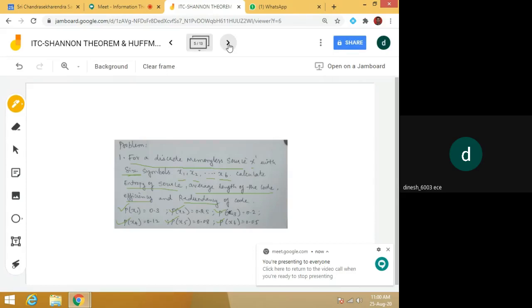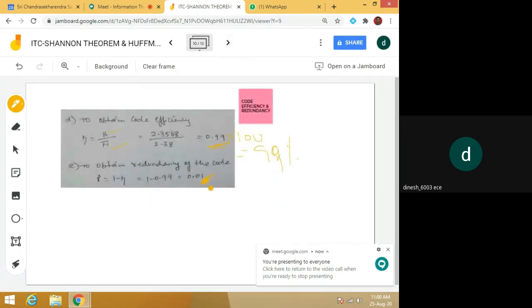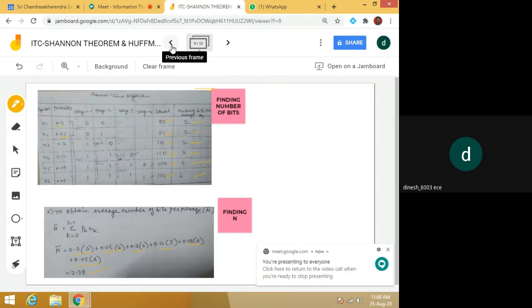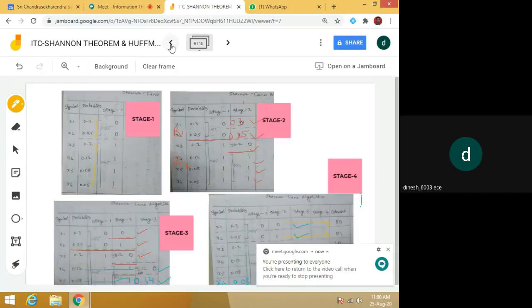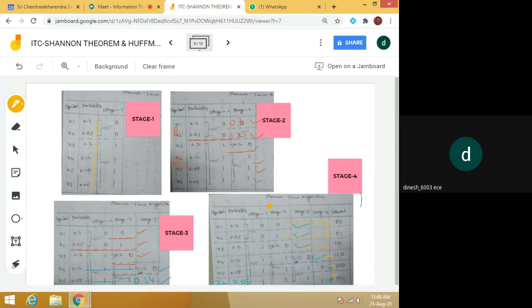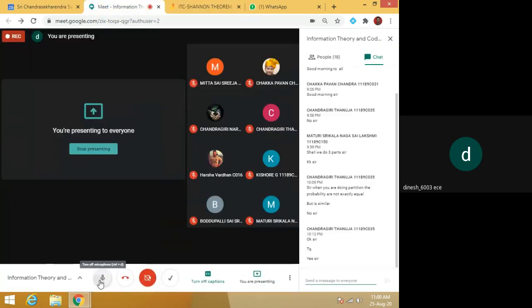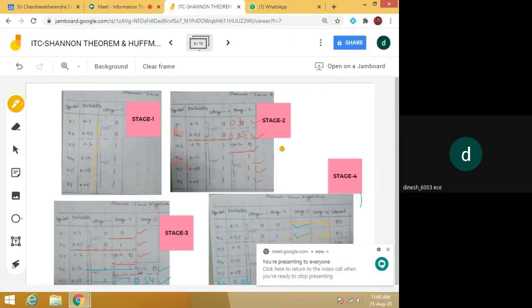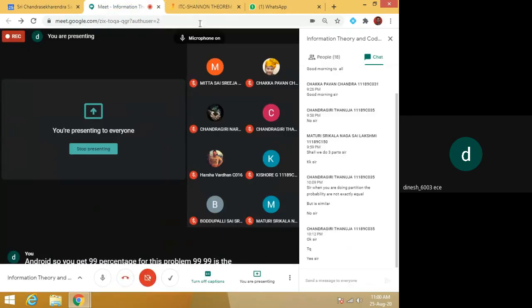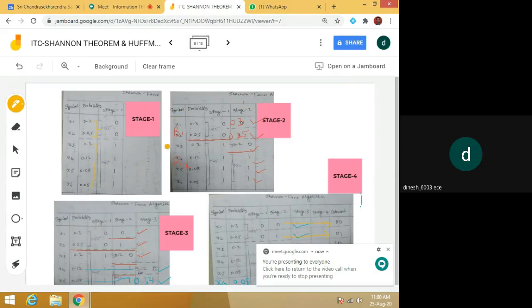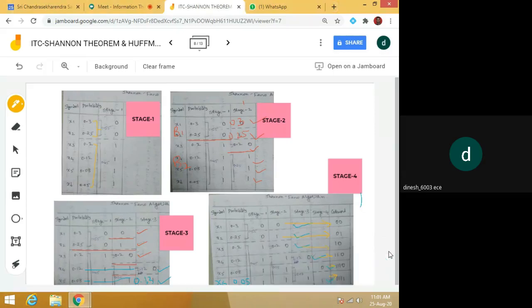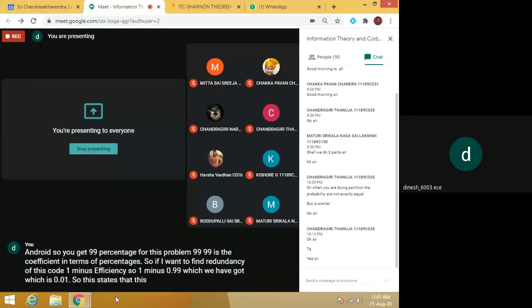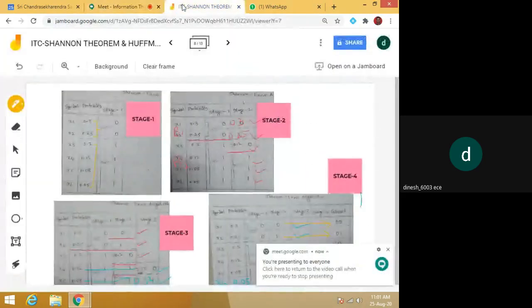I'll give you 2 or 3 minutes for calculating this. If you have a calculator, calculate, check it out. Because if you have understood this Shannon coding, then only it will be easier for you to understand Huffman coding. So I'll keep a preview on how this Shannon coding is done. This slide I'll leave for 2 or 3 minutes. Kindly go through stage 1, stage 2, stage 3, and stage 4. After visualizing this, we'll go for Huffman coding. If you have any doubts, you can put them in the chat box relevant to Shannon coding.